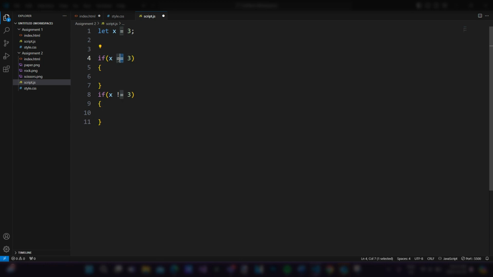So this means equals, checking if something is equal. This means checking if something does not equal. And you could write some code here. So this code would work completely fine, except it's a bit redundant, or there's an easier way to do it.